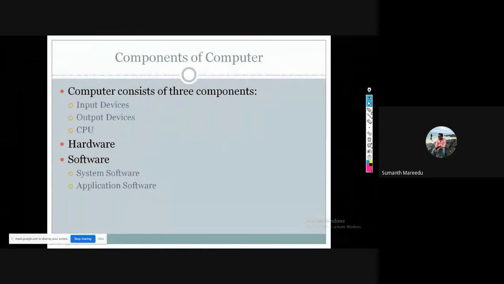System software works on the hardware device, like your operating systems. The operating system is the one which directly works on the hardware device and acts as an interface between the user and your hardware devices, like your monitor and input devices like your keyboard and mouse. So they directly work with your hardware devices.